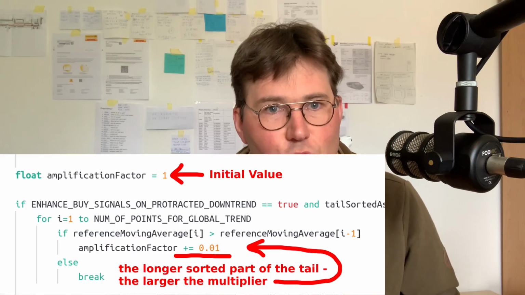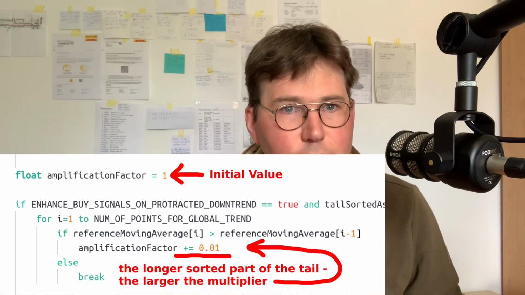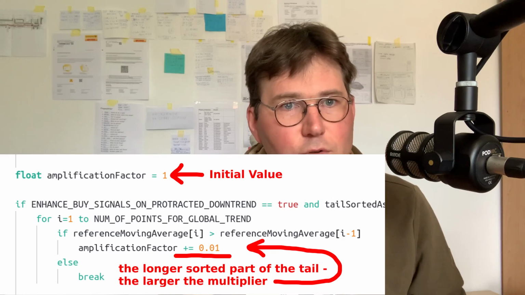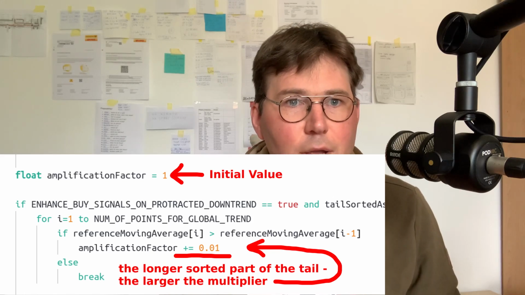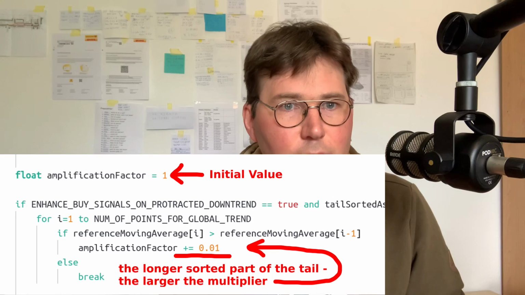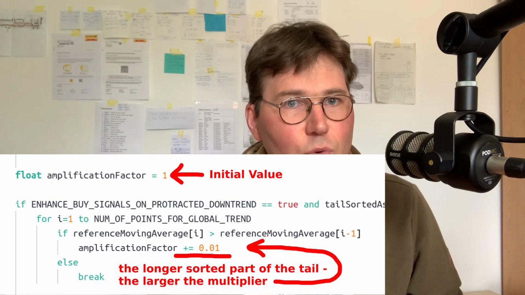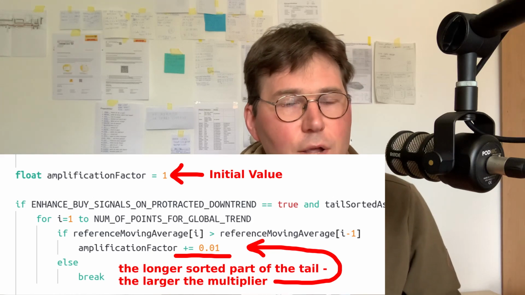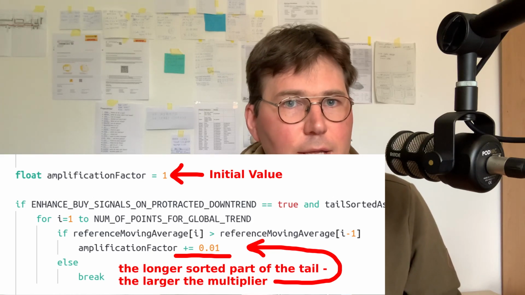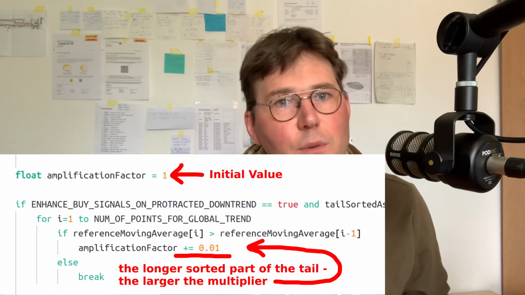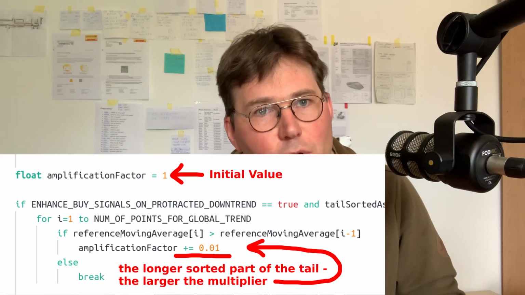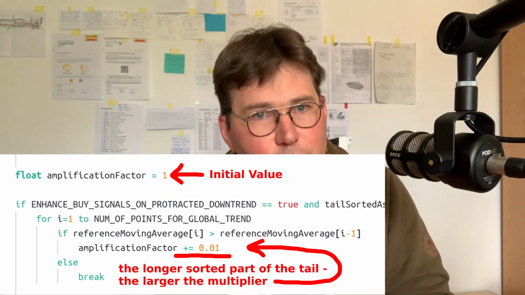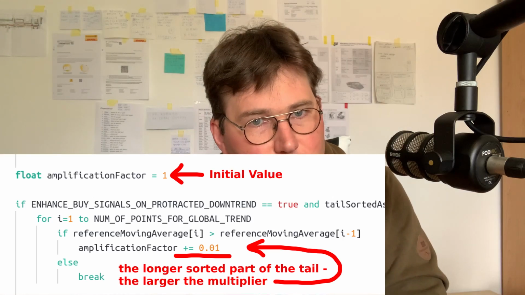Weak signals, to be more specific, the ordinate of the intersection point of the MACD and signal line, are multiplied by a factor that is equal to 1 by default. But if the option to amplify weak signals is enabled, then this multiplier will be greater the longer the strictly decreasing section of the trend line is.